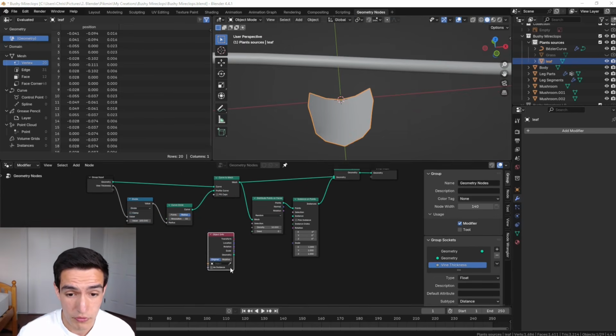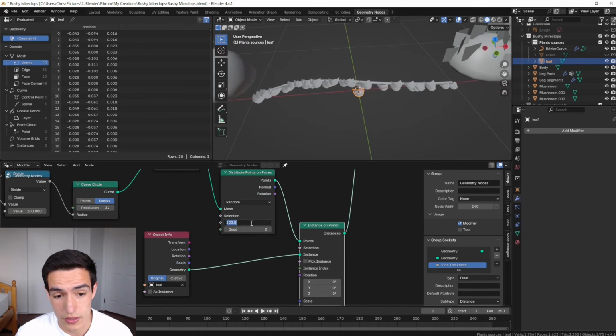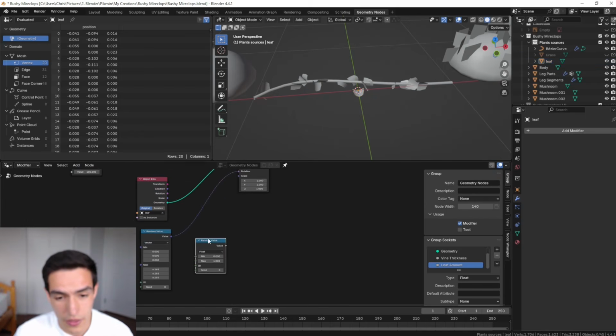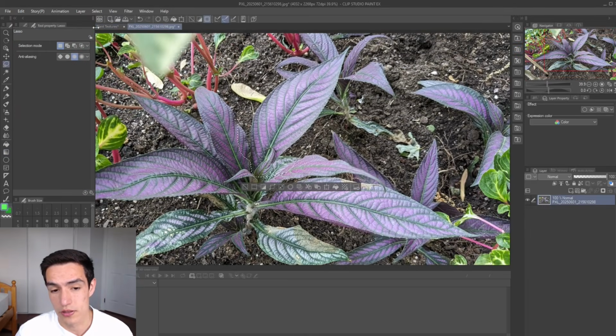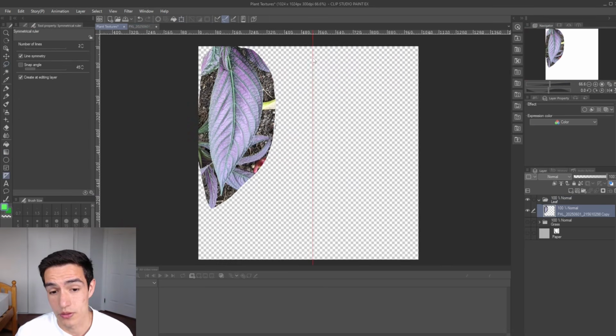So what I'm going to do is make a basic leaf shape, make it a bit random so we can see how it'll kind of end up looking, and then I need to make a leaf texture. For this, you can download free images online, or you can take pictures in real life.